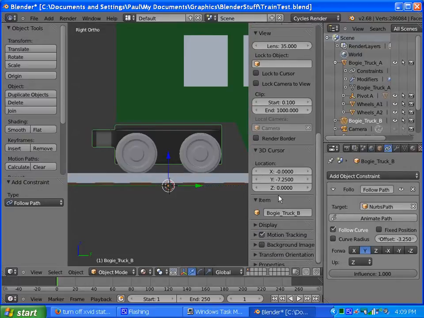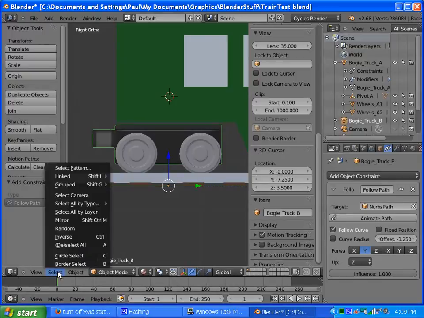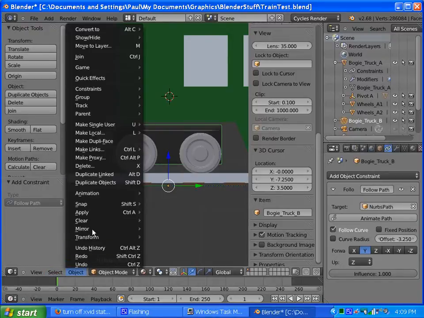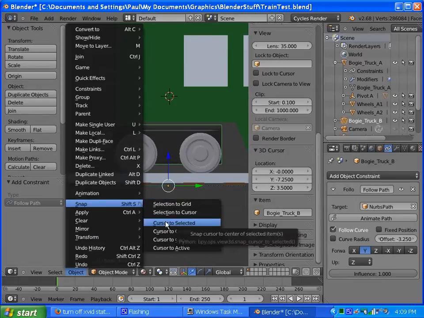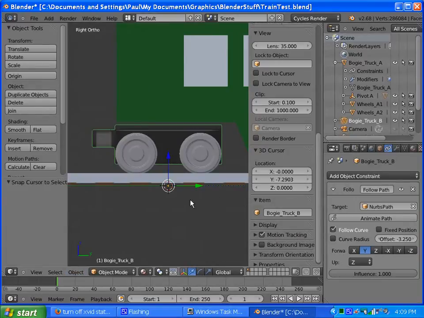We want the cursor Z to 3.5. Actually, what we want to do is snap the cursor. We don't want the pivot to be centered over that bogie, or the pivot target in this case. So, where's snapped? Where is it? Here it is. Cursor just selected. Alright. Move to Z to 3.5.